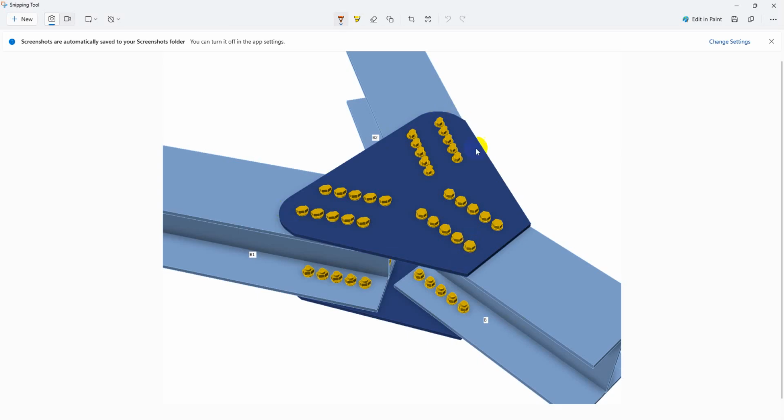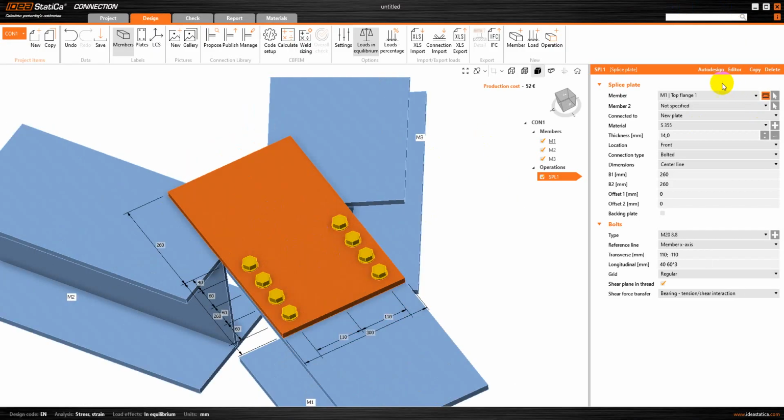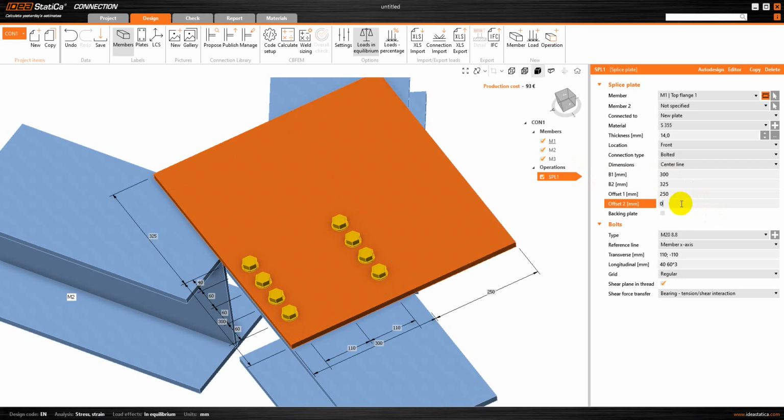It should look like this. So let us do some modification on this splice plate. The thickness doesn't matter, so you can choose the thickness depending upon your requirement. For me, I am just going to do some modification for this one. Dimension for this splice 300, 325, and then offset on X 250, and on the other side it's going to be 250.